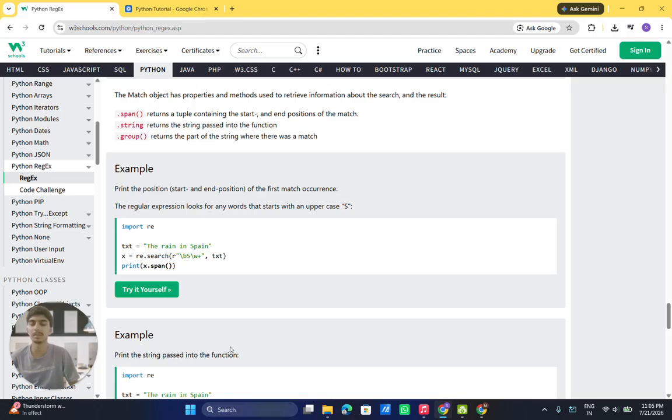The match object has properties and methods used to retrieve information about the search and the result. span() returns a tuple containing the start and end positions of the match. string returns the string passed into the function. group() returns the part of the string where there was a match. Then the start and end positions of the match occurrence. And the regular expression looks for any word starting with an uppercase S.